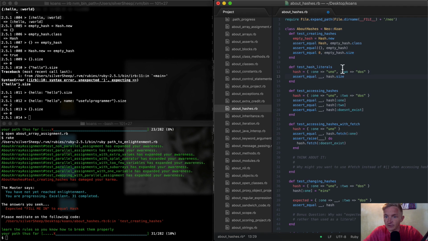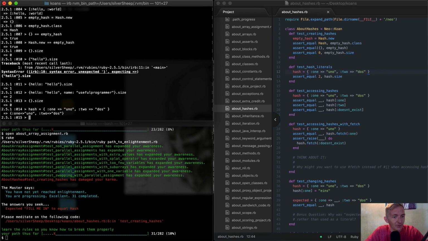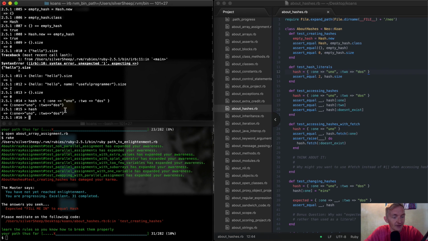Cool. Test hash literal. So here what we're doing, they've got a symbol and they've set it to uno and then to dos as well. So here hash.size, well, it's got 1, 2 values in it, so we're going to have a value of 2. Cool. This is older Ruby, I'm pretty sure. So now if we go hash, it renders out to that, right?